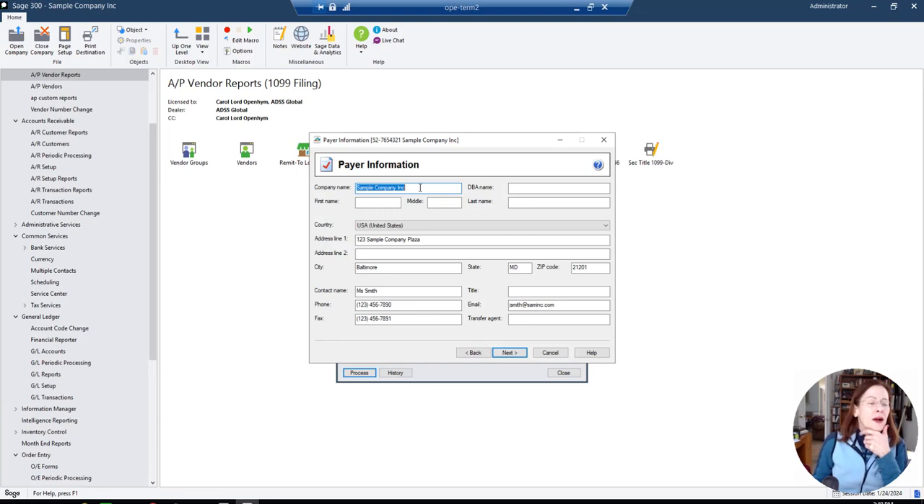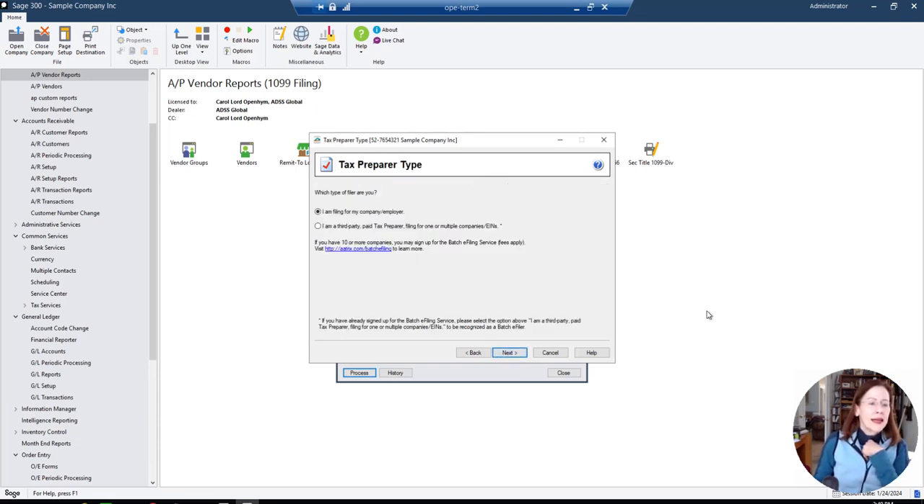It's going to verify my company ID. I've already removed periods and commas, so I know it's going to be fine. So I'm just going to click next. Then it asks you, are you filing for your company and employer? Most Sage 300 users are doing this for their employer. So you're going to leave this first radio button checked.